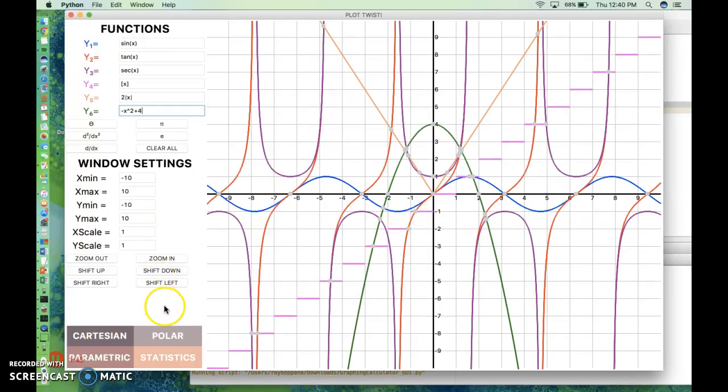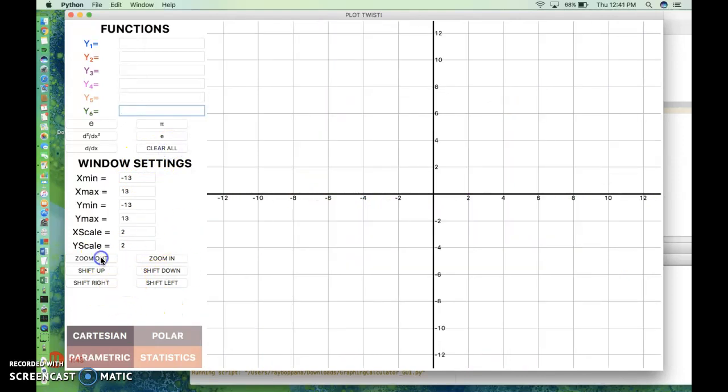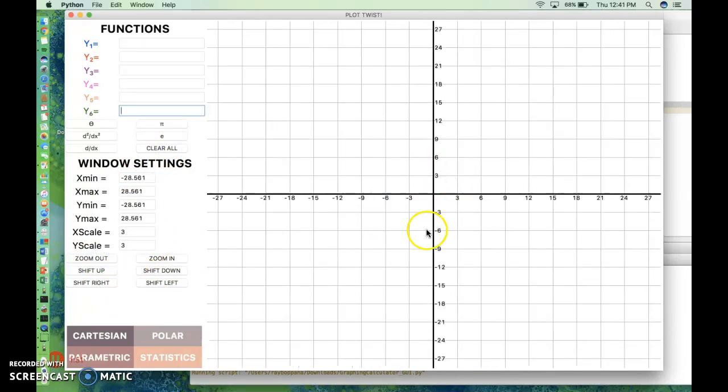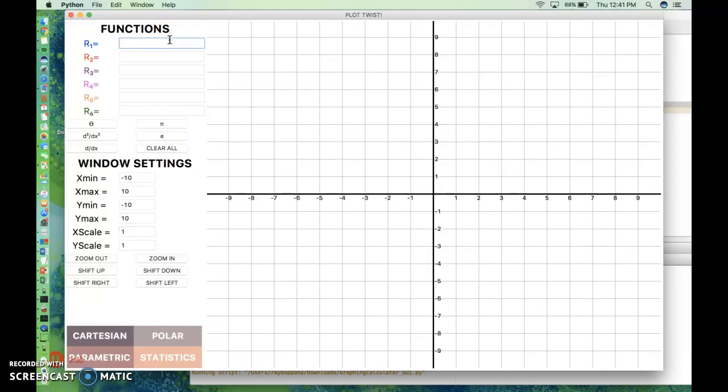So that was Cartesian. Notice how you can also zoom in and zoom out with auto scaling, so it doesn't get too crowded. So you can see the scales went from 3. Change it to pi if you want. Yada yada yada. All right, let's go to polar.